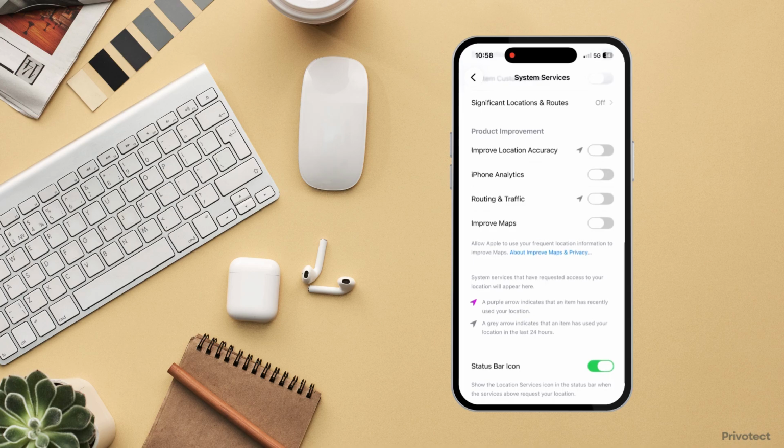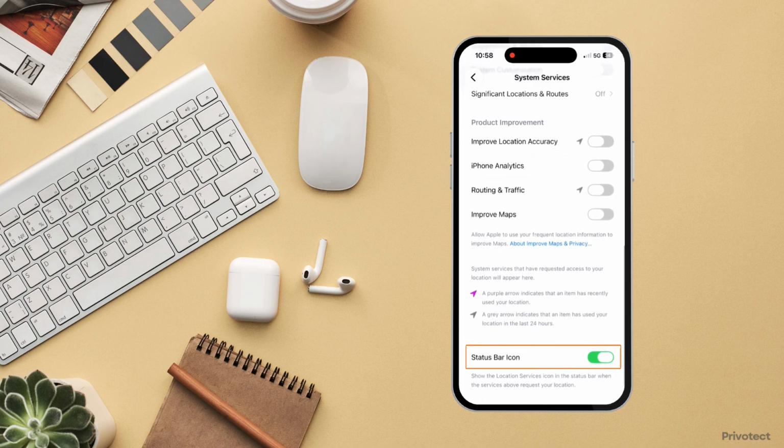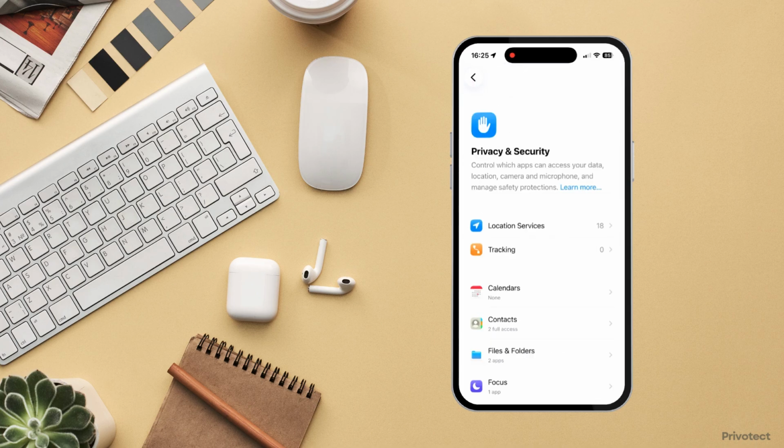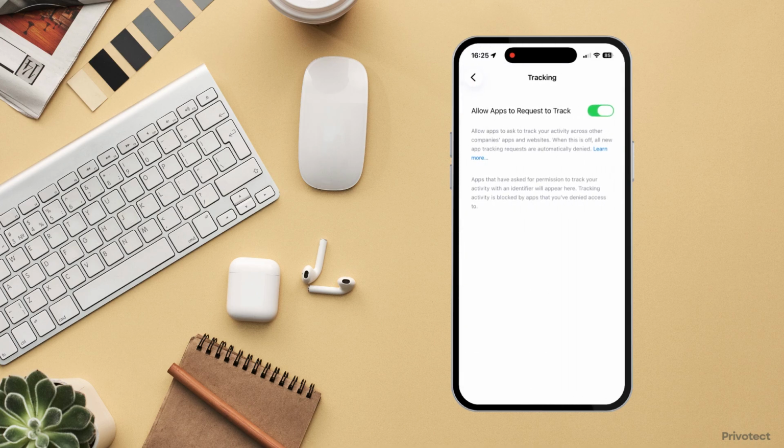Finally, turn on the status bar icon at the bottom of this page. This shows a small arrow on your screen whenever your location is being accessed in real time, so nothing happens without you seeing it. Go back and open tracking. Turn off Allow apps to request to track. This stops apps from even asking for permission to follow you across other apps and websites. With this off, they are blocked before they can even ask.